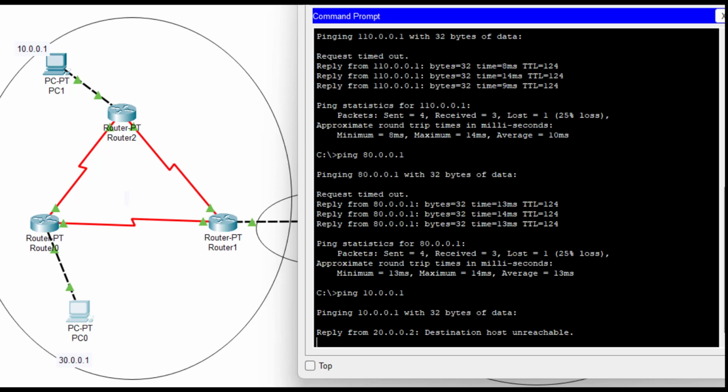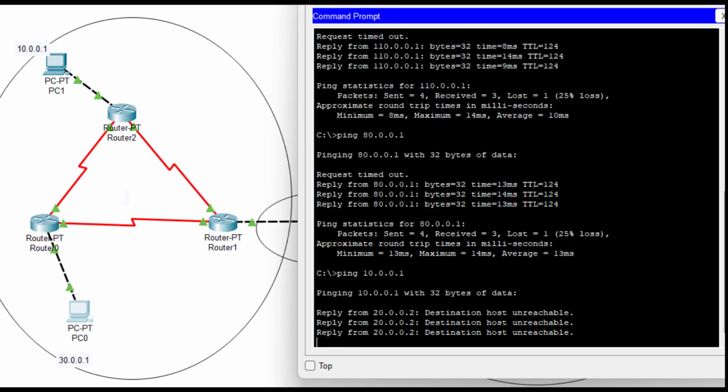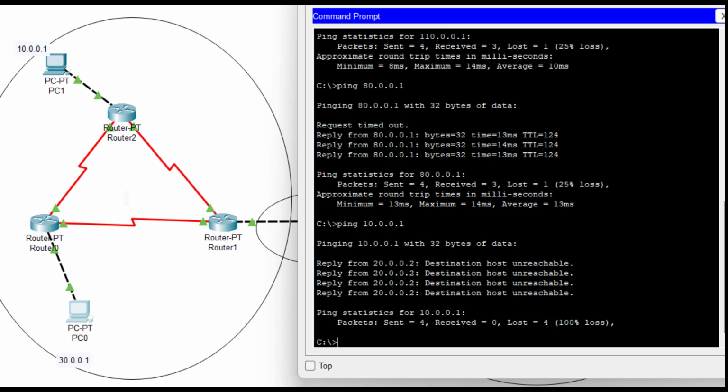Now you can see here destination host unreachable. Previously we were getting the reply, but now the destination host is unreachable. That means all the packets are blocked here. It is denied. It is not allowed. So the access control list is working here. This is a very simple example of an access control list within the autonomous system. Within this autonomous system, we created the access control list.